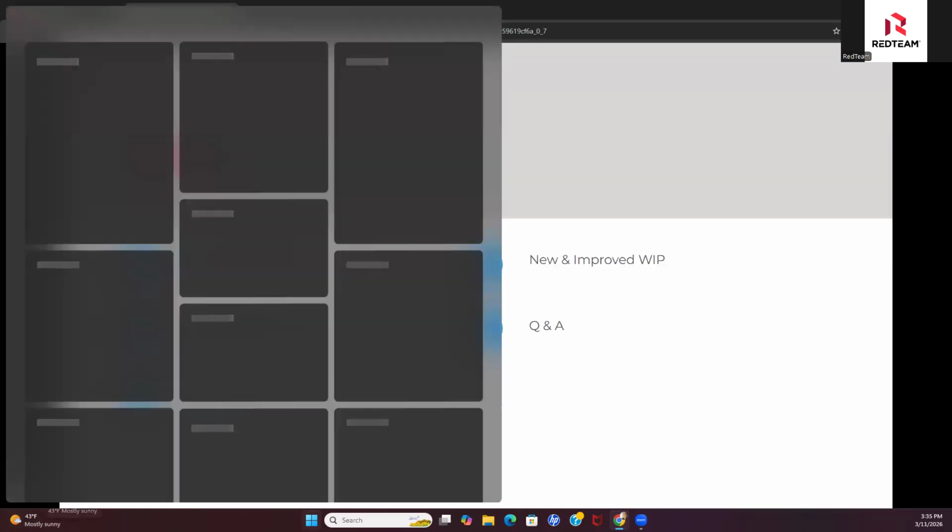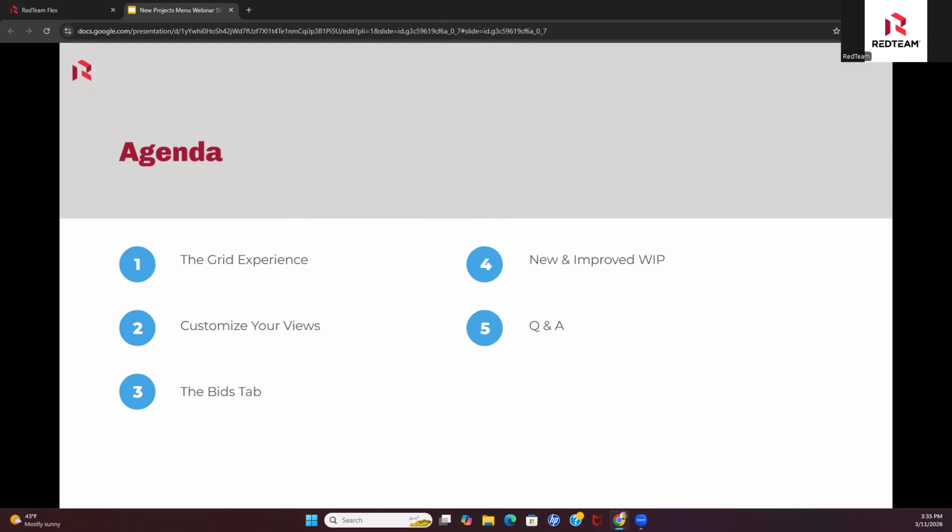Our agenda for today is just going to be to cover our grid experience. We're going to introduce to you this new grid experience that is starting with our projects menu and will extend to many of our other menus. We'll show you how to customize your views within your new projects menu. We'll go over the bids tab and the new and improved WIP tab that also are being updated along with the projects menu. And then we'll finish up with some Q&A time.